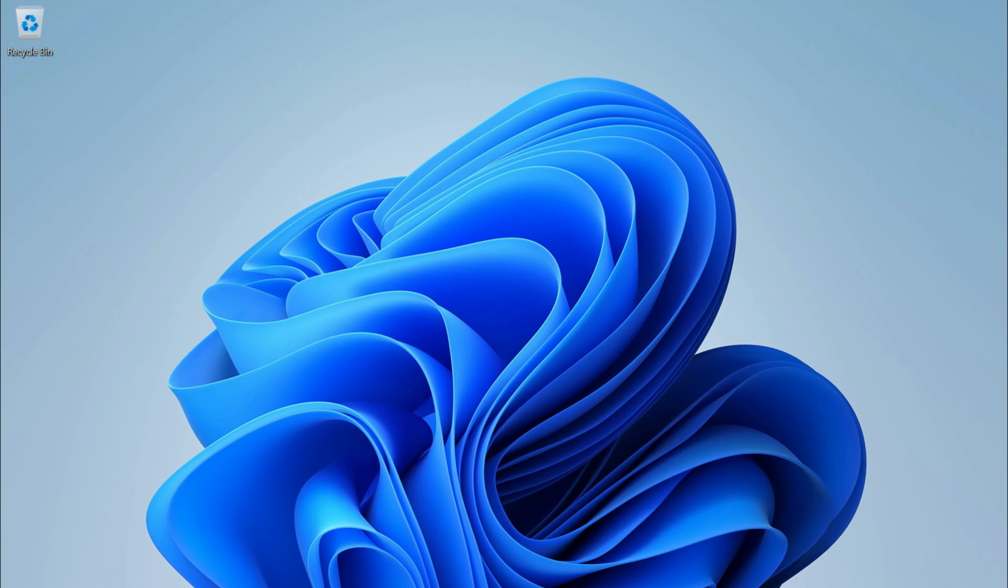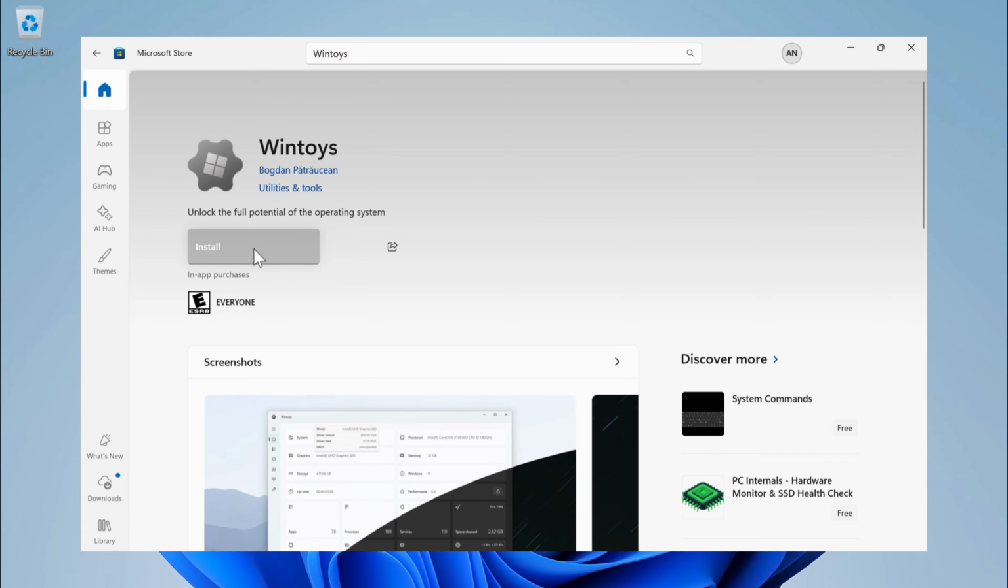Let's get started. First, let's quickly install WinToys. The easiest way is through the Microsoft Store. Open the Microsoft Store, search for WinToys, and install the application. Once it is installed, open WinToys.